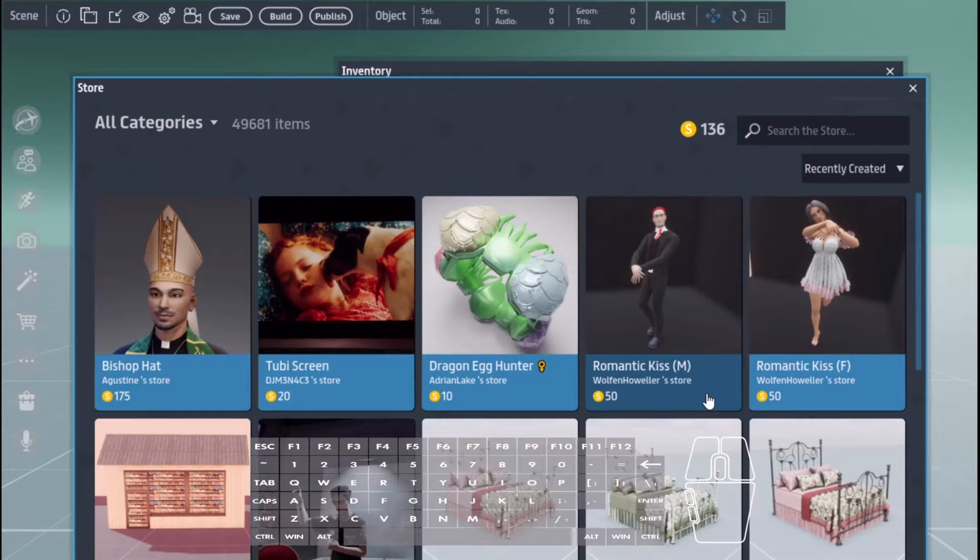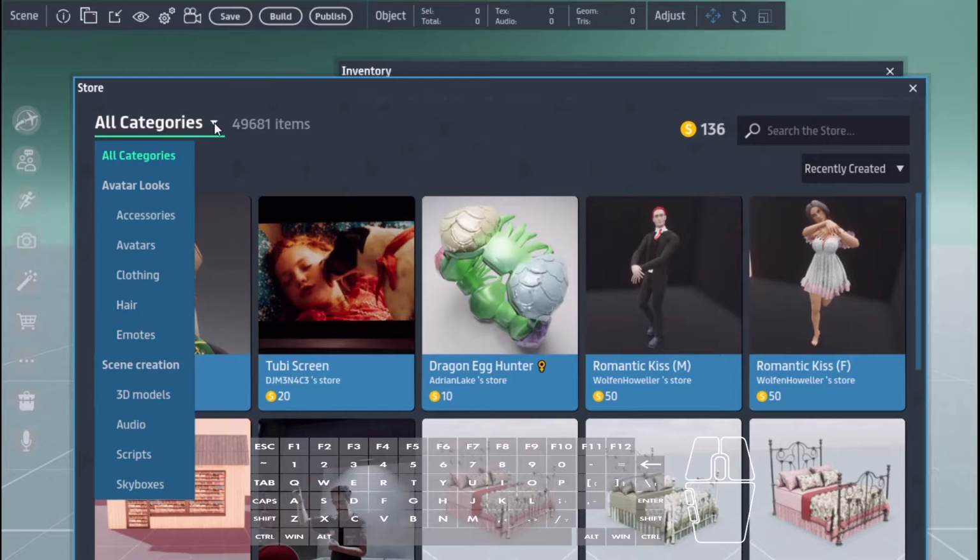What we're going to do here is show you how to find things in the inventory. Right up here you see All Categories. They have over 49,000 items in their inventory, so that's pretty crazy, how many items you can look through. Let me show you how to look through these items. I'm going to click on All Categories, and starting from the top, you've got avatar looks with their accessories, avatars, the clothing, the hair, the emotes. Emotes are basically dance moves or moves that you want your avatar to do. Then you have scene creation, which is the 3D models, again the audio, scripts, and skybox.